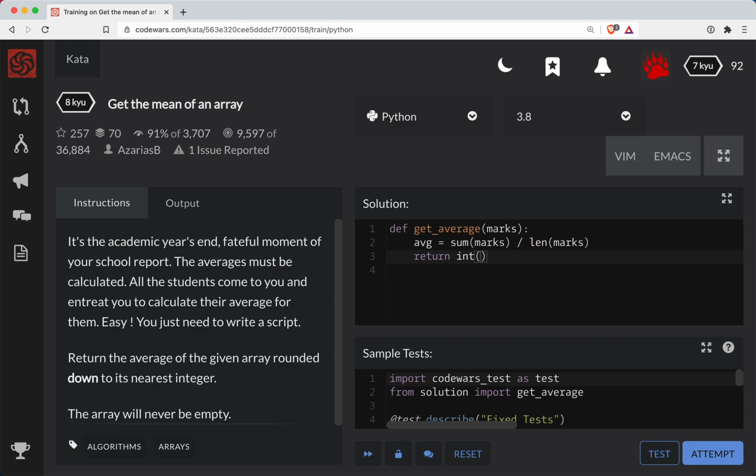I'm not sure if it's already pre-imported or if you have to import the math module, but I'll try it here by itself. And actually, no, we don't even need to do that. So just the integer function by itself automatically floors. I don't know what I was thinking there. Let's test this out.